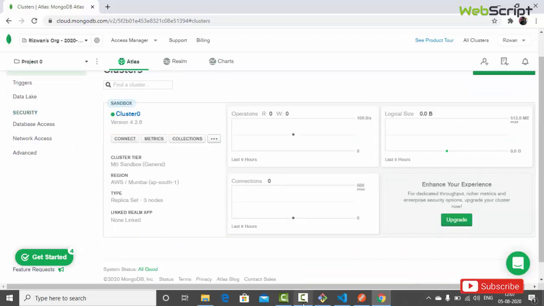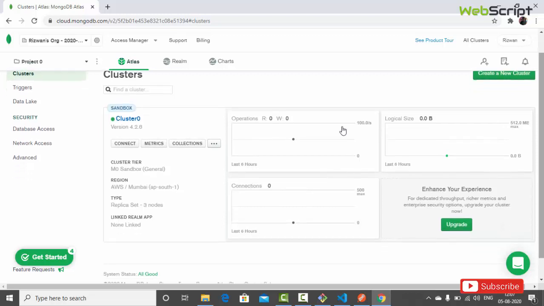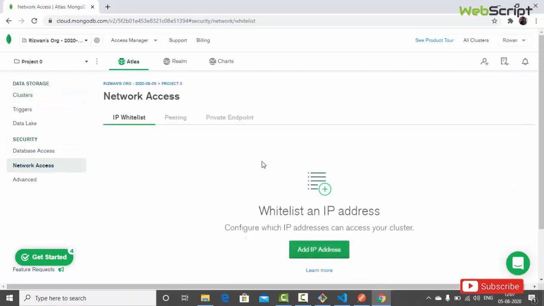So finally it is created. It took a lot of time, guys, so be patient and wait for it. Okay, this is our Cluster0. We haven't given any name. There are some metrics and collections, and we can connect. Here you can see how we can connect, but let's first see the network access. Let's go to the network access and whitelist your IP address, so that only particular systems can access, or every system can access this database.